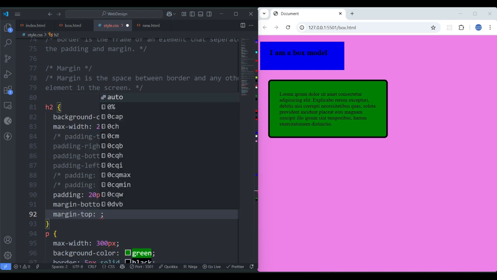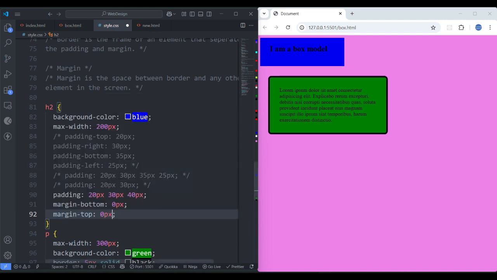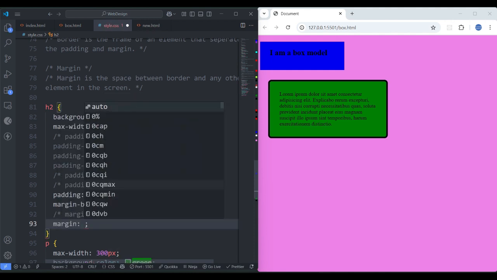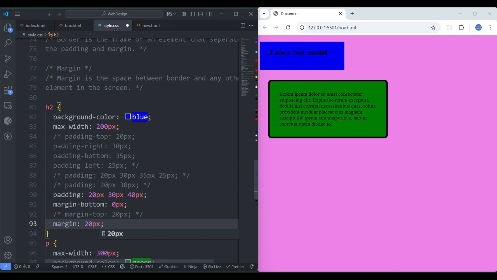Put margin top. You can see some margin at the top, and that is the default margin. Just make it 0 pixel. The margin is removed. You put 20 pixel, then you can see it's added the 20 pixel. For the four sides, maybe we're gonna put just 20 pixel margin. So 20 pixel of margin added outside of this heading box. Outside of the border is margin.